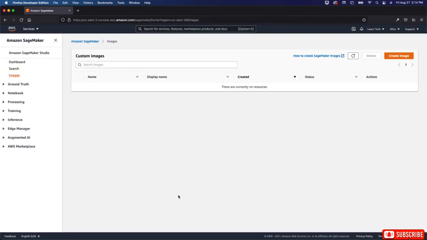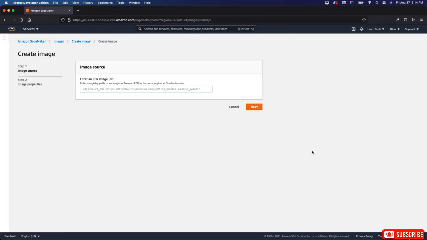All right, welcome back. So in this video, we're going to talk about images. You can see we have name, display name, created, status, and actions. We can click on create an image. This is going to let us enter an ECR image URI, a registry path to an image in Amazon ECR in the same region as the Studio domain.